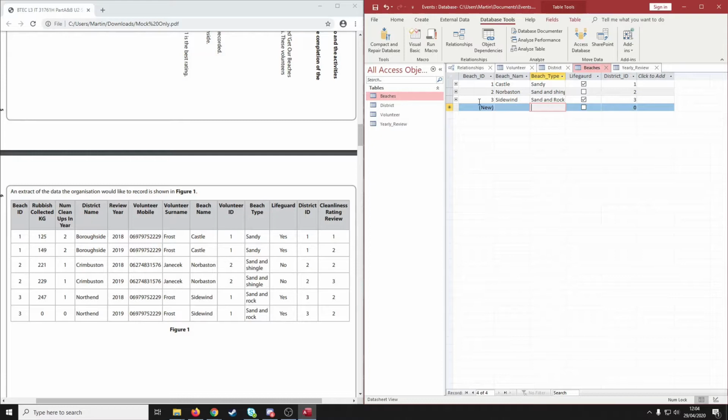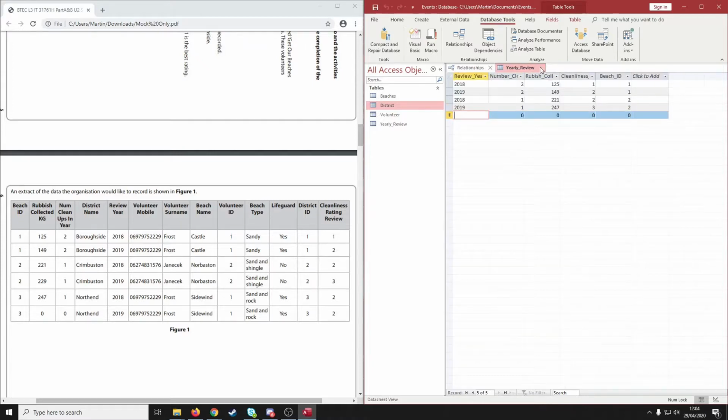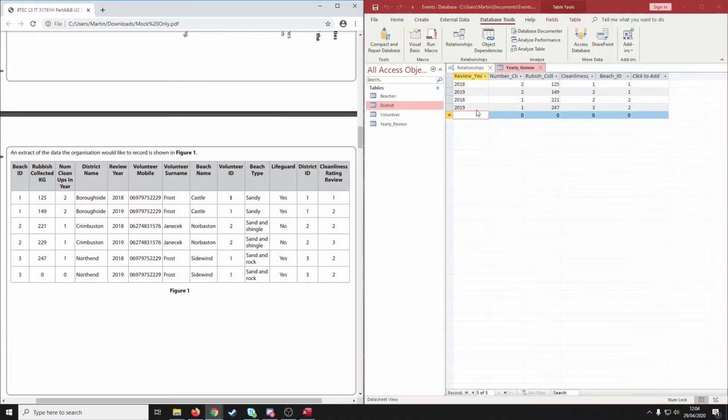In this case, we have got a third beach, and it is linked to a separate district. So let's make sure all of these are saved. And close this down again. Then we can start from the beginning and try re-entering it.